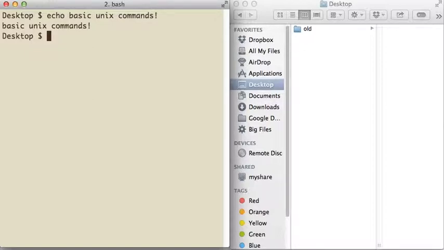Okay, so the first command we're going to talk about is pwd. This application that's open right now is Terminal, by the way. When you type pwd, it stands for print working directory, and it shows you the absolute path relative to the root path, which we'll talk about later, of the directory that the shell is currently in.